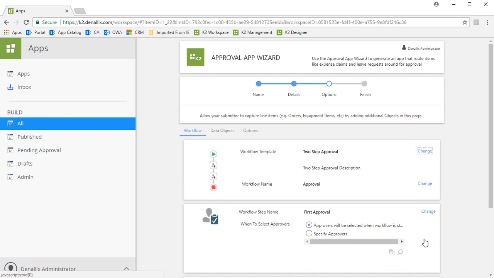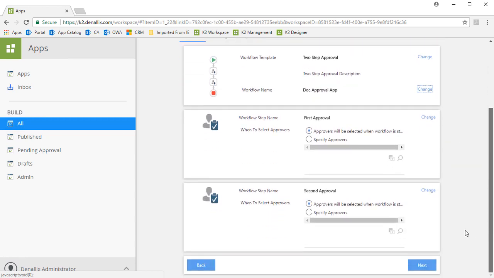On the Workflow tab again, I'm also going to rename this workflow to have a little more meaning based on my application title by clicking the Change link next to the workflow name. That looks good, so I'll click Update to save that back. Next, let's look at setting up the approvers for the two-step workflow.